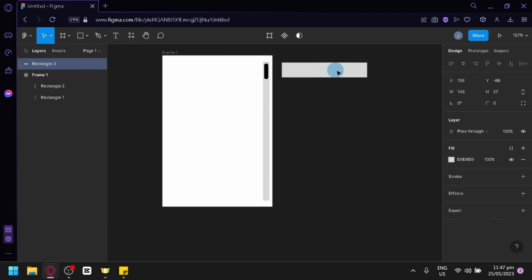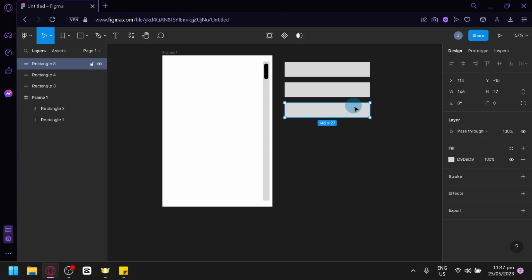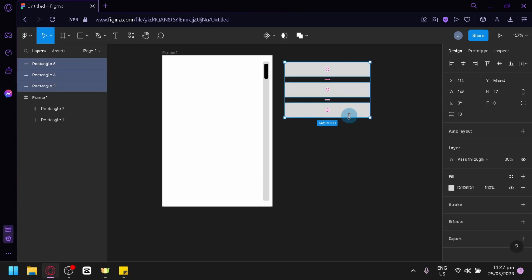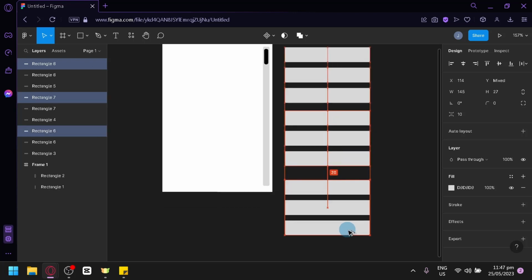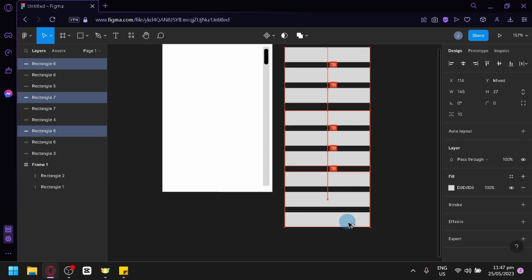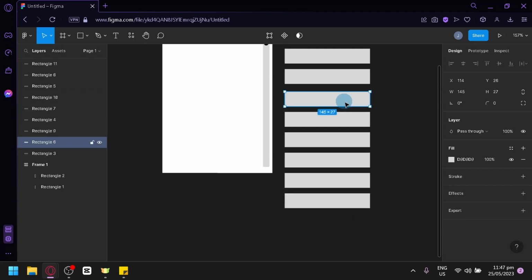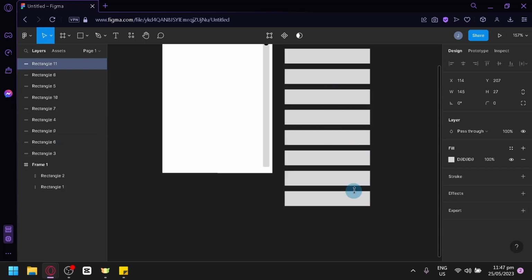As you can see here, we're going to drag it out here. Then we're going to duplicate this, make a long list by duplicating all of this, just like this. We're going to make a long list until we are over the frame size over here. So we're simply going to fix the sizing and the distance, just like this.